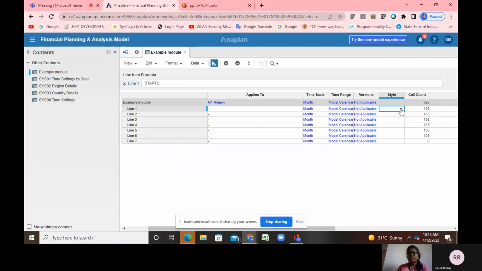The style. In style, we can choose the font size. These are the options available here: normal, heading 1, heading 2, heading 3. Anything we can set as a style format.